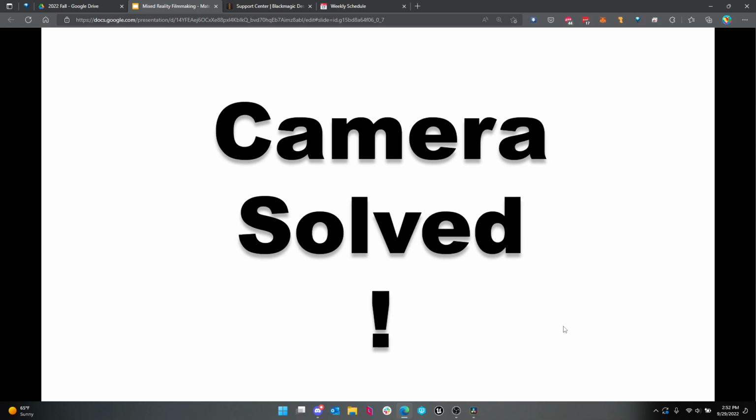After all that, we've solved our camera. Ta-da! We can stick 3D objects into it now. It's a lot of stuff, huh?